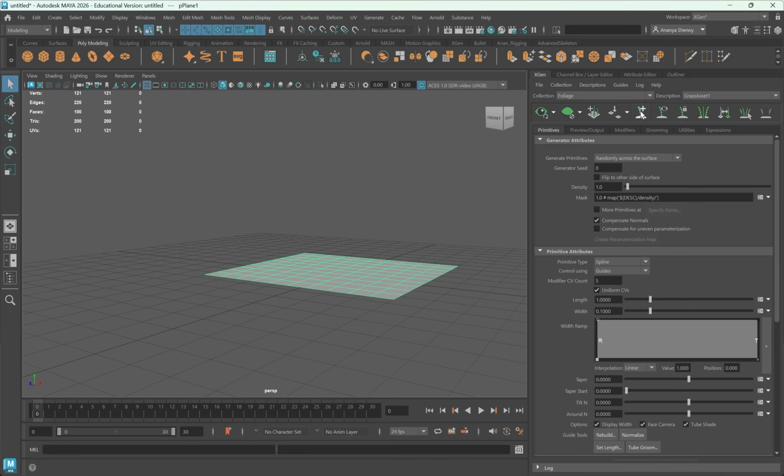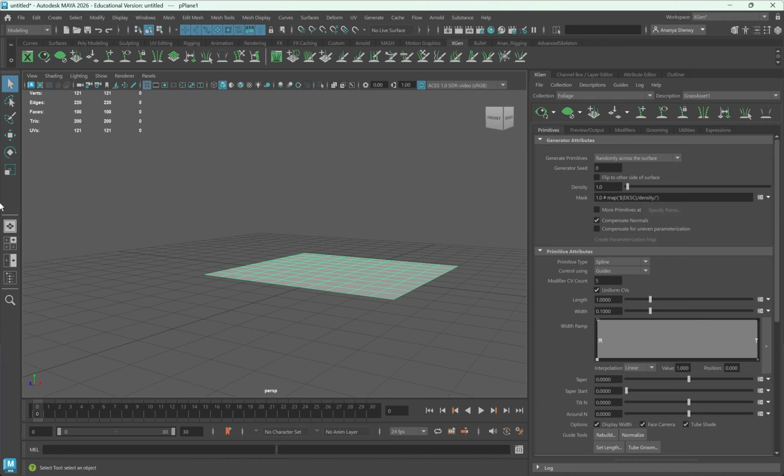You can see that there's this plus icon at the top. This is add or move guide, so you can create it using that. But before I do that, I'm just going to go to the top and switch to the Xgen shelf.